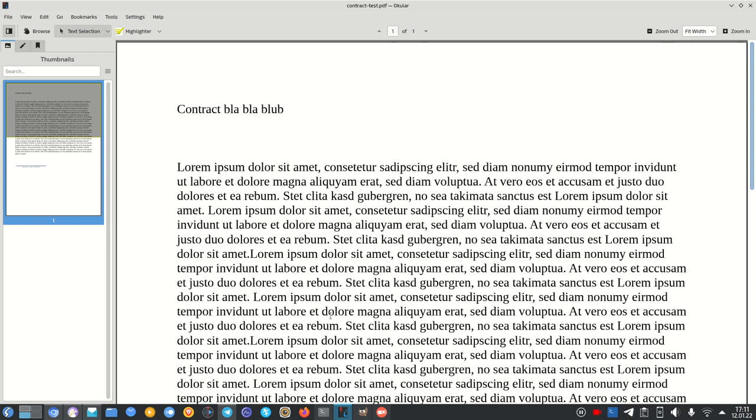Welcome to a new little quick tip for KDE Plasma, and in particular the Okular application. So this is Okular, a nice PDF viewer, and I want to show you in this little quick tip how you can add your own signature to Okular.